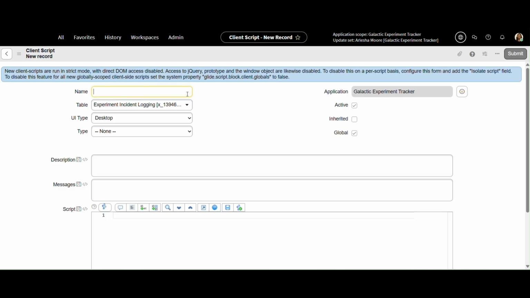For the name of your client script, I always like to make it pretty descriptive so I know exactly what it is. So I'm just going to say auto populate login user. For your UI type, I put all because I want it to work on the desktop and mobile phones.